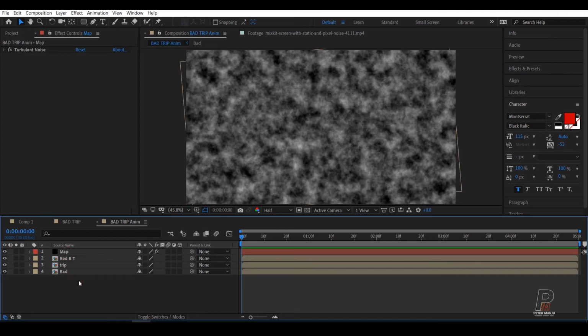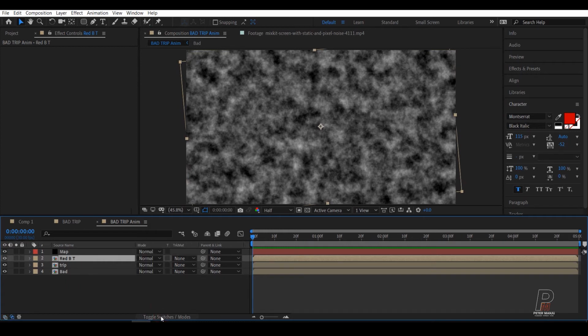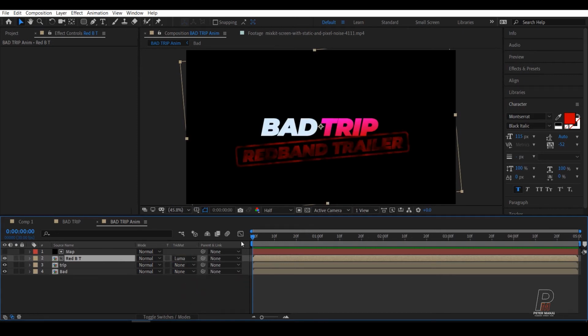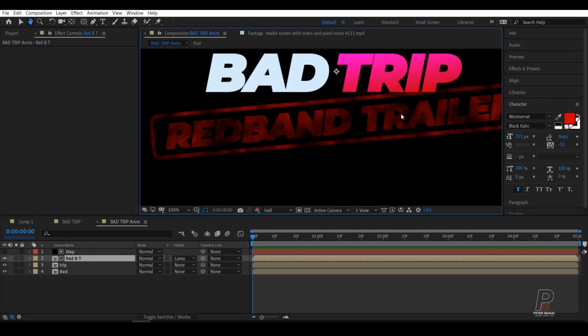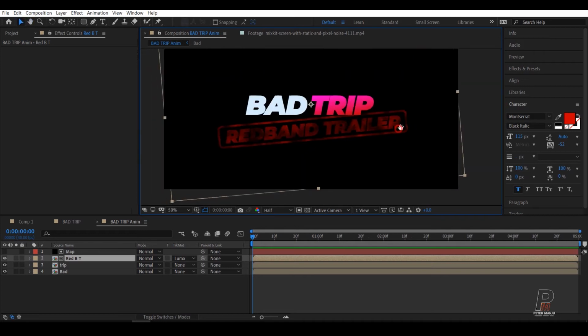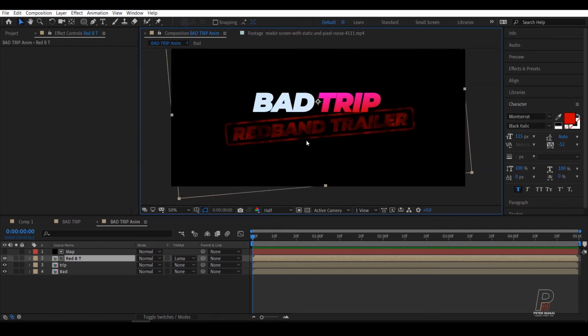Okay, let's turn on that one. If you go to the red banded trailer, and then click on the switch toggle, and then go to our track matte, and then Luma matte. Just click on Luma matte. See here, voila, we got a grunge effect going on. It's not that pretty good, but this is a good start.